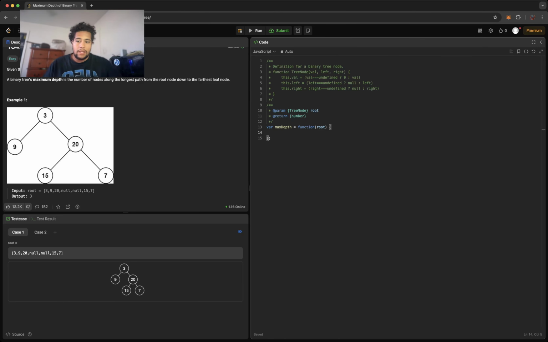So, the best way to do this is to do it recursively. Let's say we'll have a function, max depth, that we'll call, that will be receiving a root. The first thing we want to check is if the root exists. Say the root does not exist, then we will return 0.